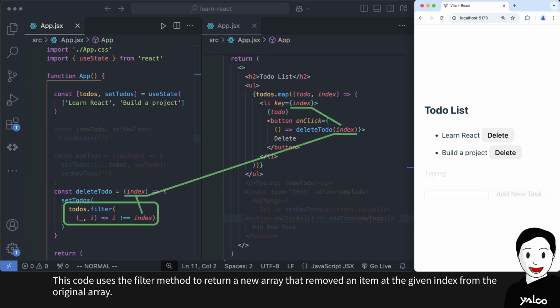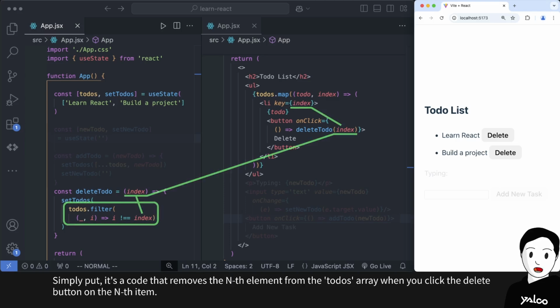This code uses the filter method to return a new array that removed an item at the given index from the original array. Simply put, it's a code that removes the nth element from the todos array when you click the delete button on the nth item.